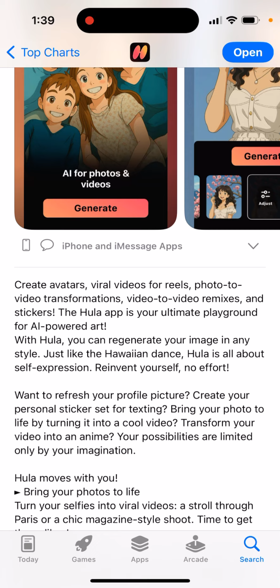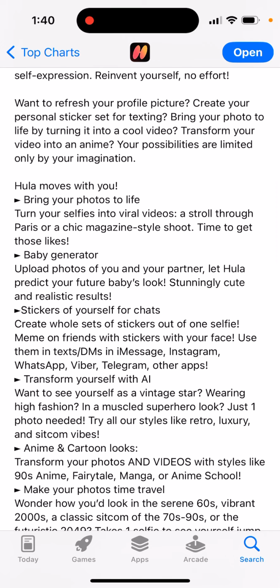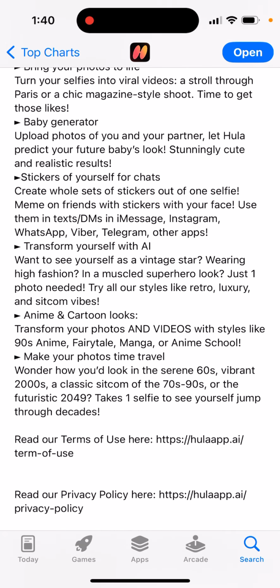With Hula, you can regenerate your image in any style. It's all about self-expression. So bring your photos to life, turn your selfies into viral videos, baby generator, stickers of yourself for chats, transform yourself with AI, anime, and cartoon looks, make your photos time travel.